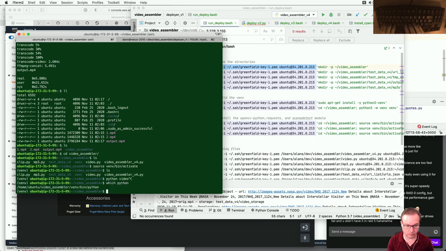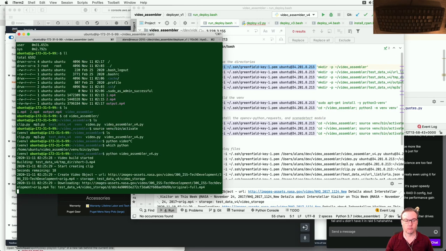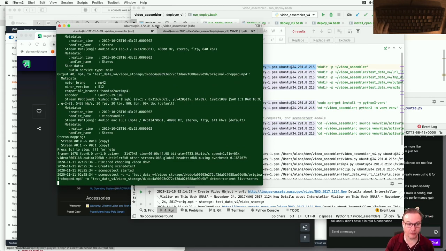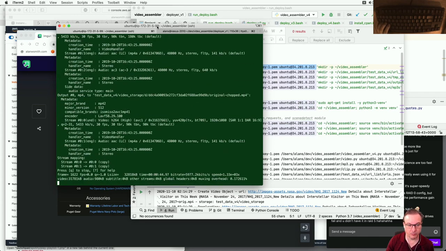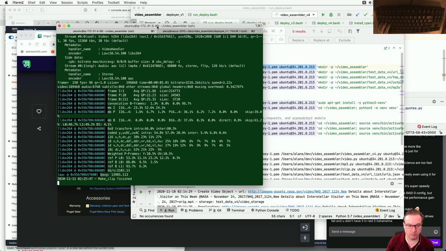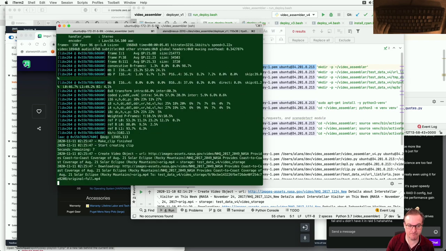Python. That's the one. Uh-oh, it's doing a thing. Okay, that downloaded fast. I have no idea how long the clip was. Whoa, okay. This is hauling ass.